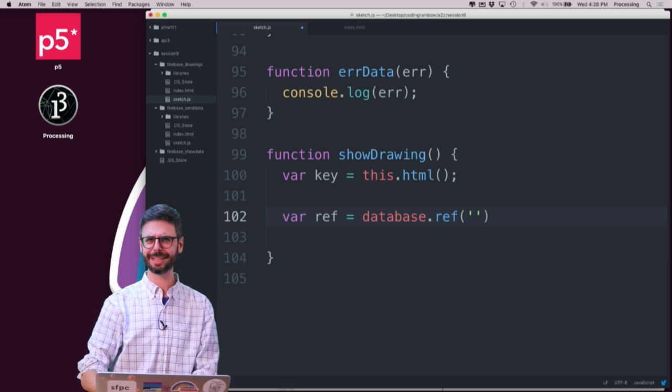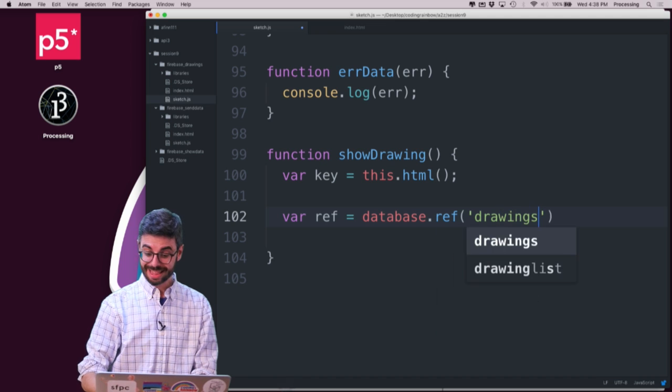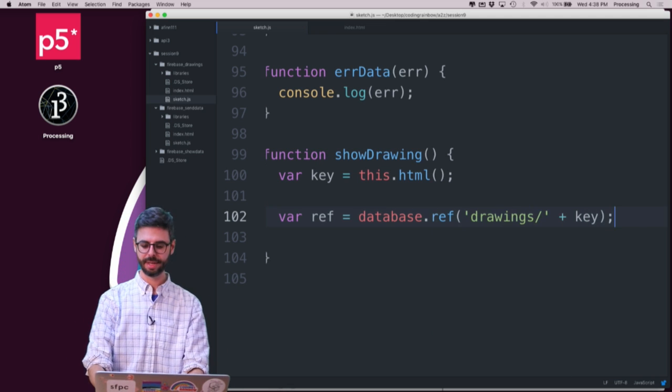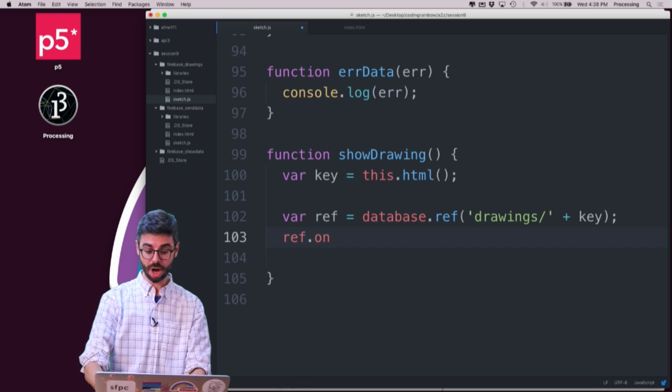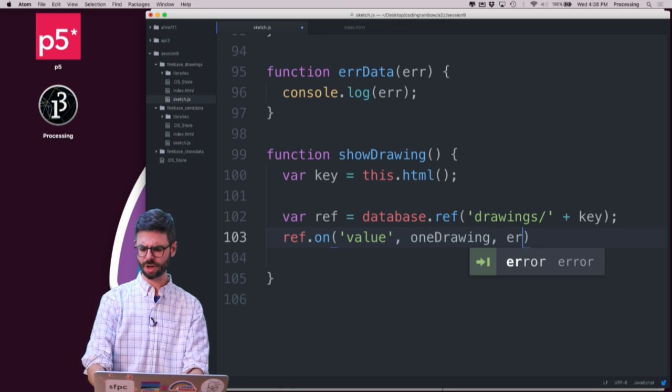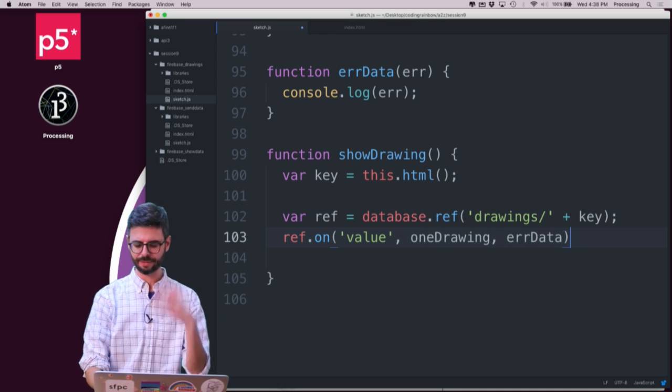Sorry, what was it? Drawings? And then I can use the path plus that particular key, and then I can say ref on value. I'm going to make a function called oneDrawing. And I can also have error data. I can use that same callback for an error.